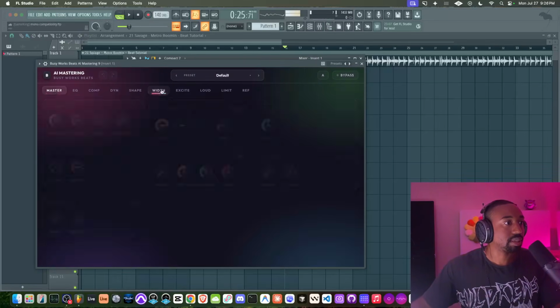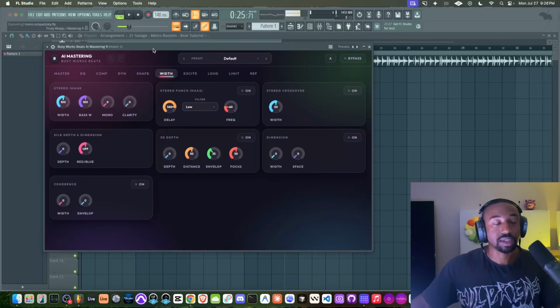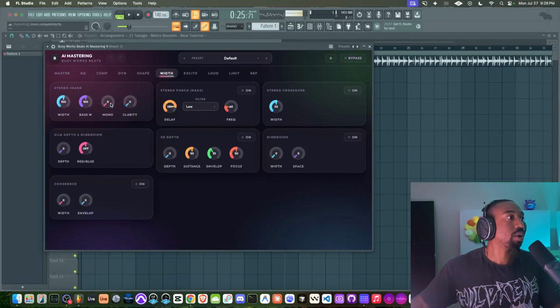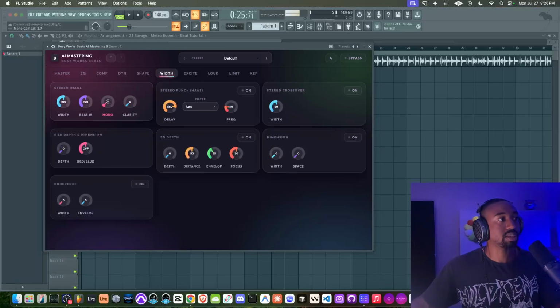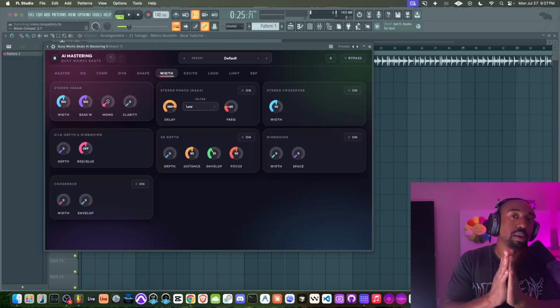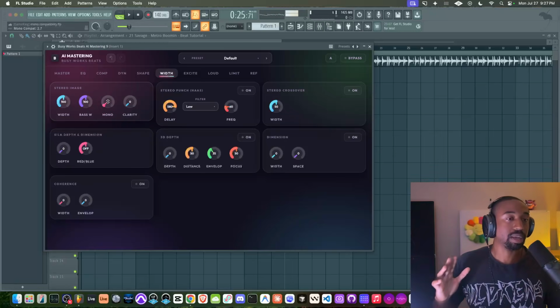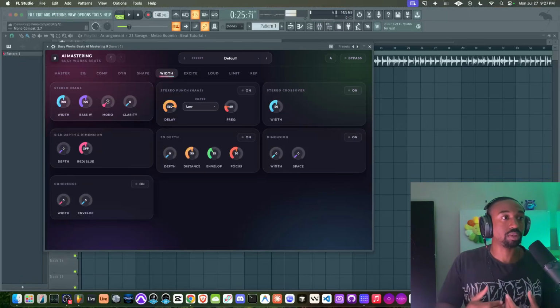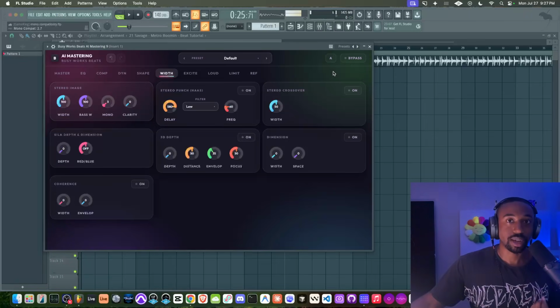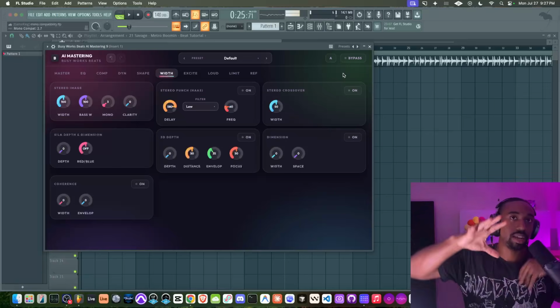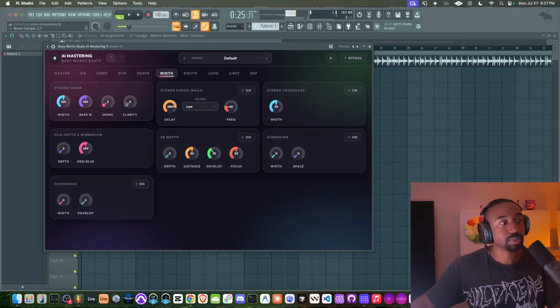So let me show you guys a feature here in the BusyWorks Beats AI Mastering 9. If you go to the Width tab, turn up what's called mono compatibility. So what this is doing is pulling some of the signal mono. It's not pulling the entire signal mono. It's pulling some of the signal mono. What this does is it creates a contrast between the center image and everything else. So that's what creates the perception of density.